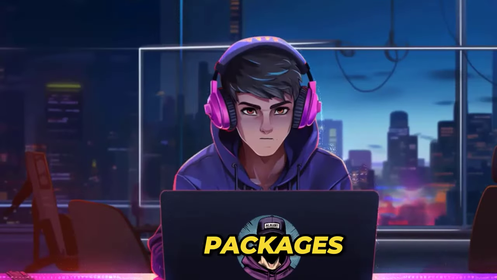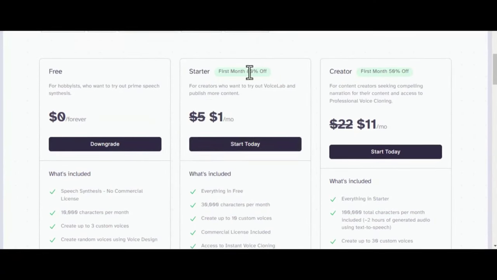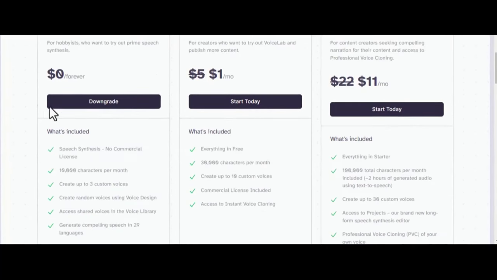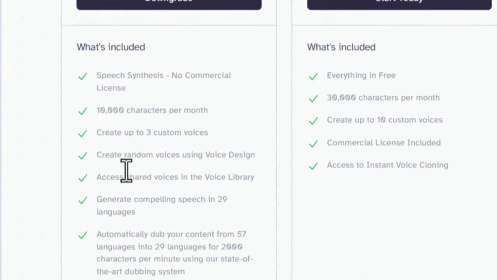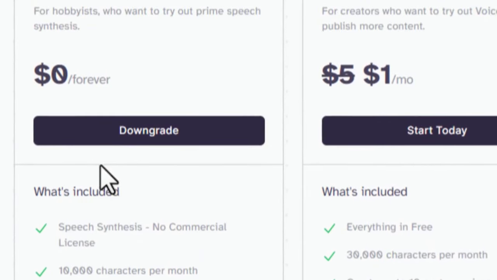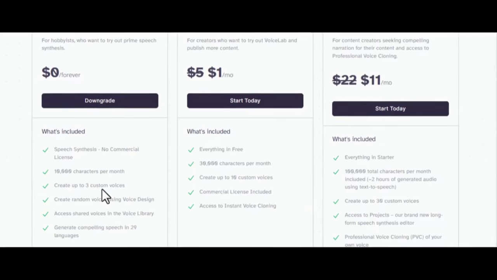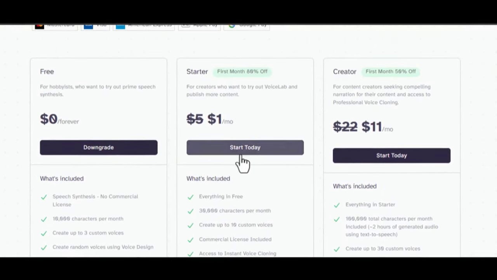Now let's compare the packages in 11 Labs. 11 Labs has three packages: the free package, the starter package, and the creator package. The free package has all these amazing features with 10,000 characters each month plus API access. And you know what? It's 100% free forever. This is just amazing. So even if you don't have any money at the moment, you can still use the tool. Now, let's look at the starter package.